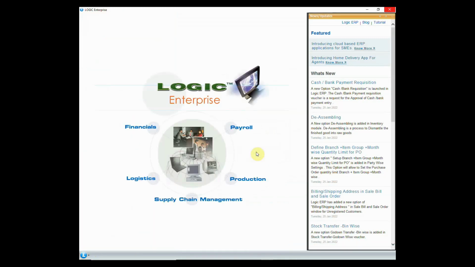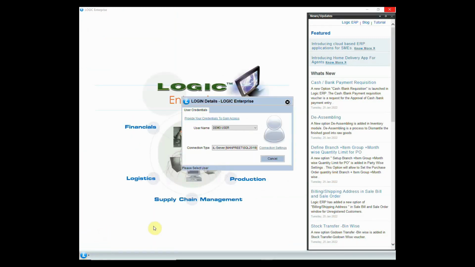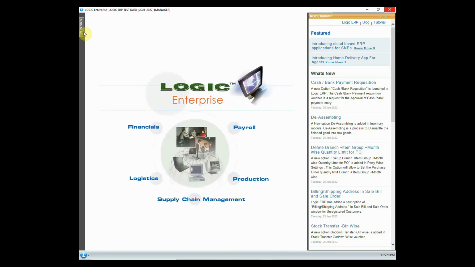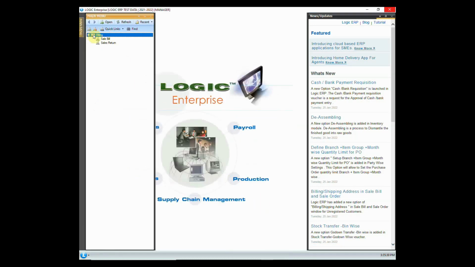Now we will log in to the software through the Manager user. In the main menu you can see that only the enabled options in the billing template are visible to the manager. So just by designing the template once, you can assign it to multiple users in a single click.